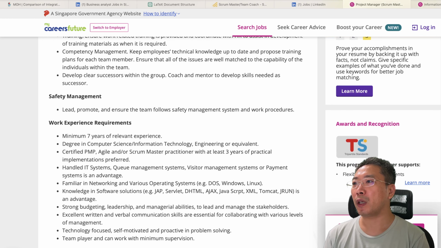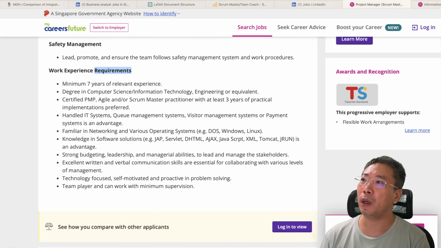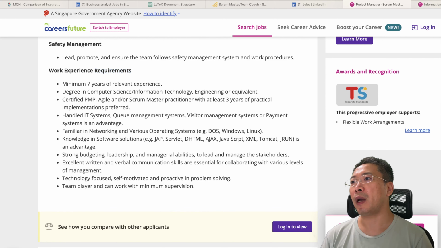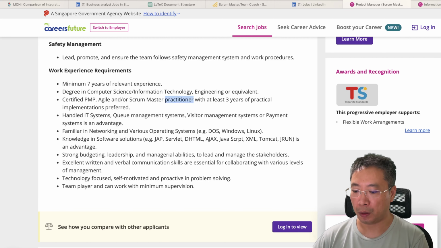Let's see the work experience and the requirements. Minimum 7 years of relevant experience. Degree in computer science, information technology, engineering, or equivalent. Certificate: PMP, Agile, or Scrum Master participant.